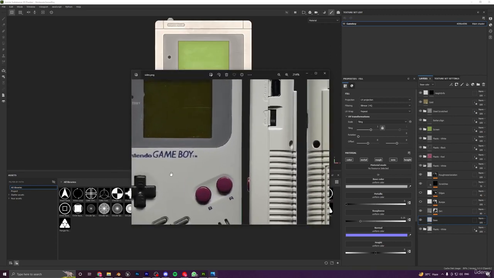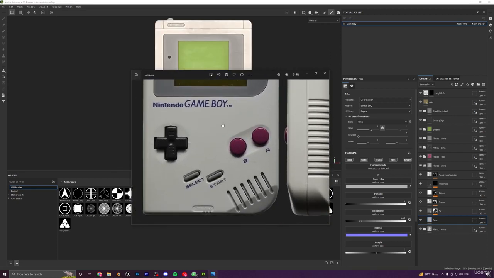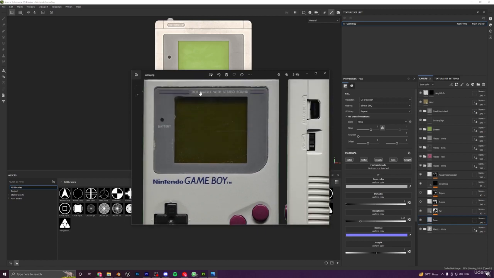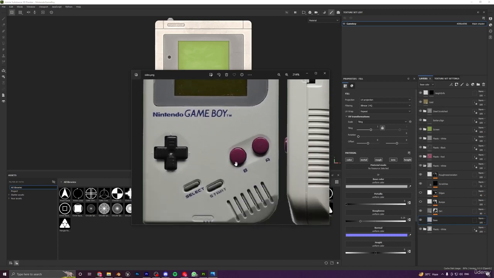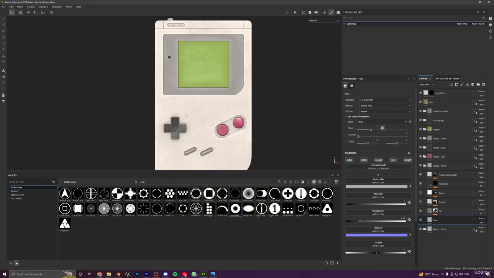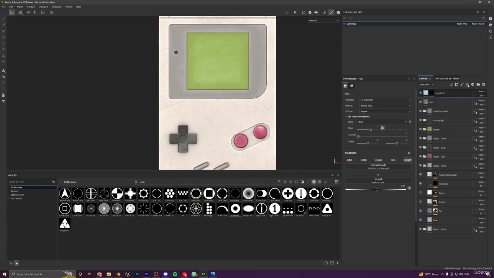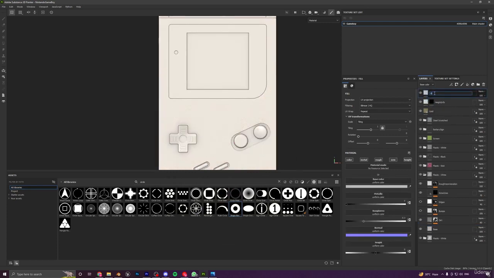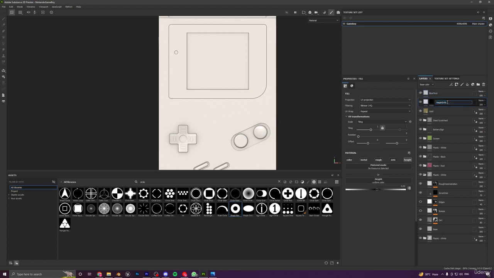Alright, so next we have these blue color text over the front screen and also this white color text. So we can create like two different fill layers, one for the blue one and one for the white one. And that way we can do it. So let's just start. I will again add another fill layer. Let's rename this to blue text. And maybe we can rename this layer to white text, just so everything stays organized.